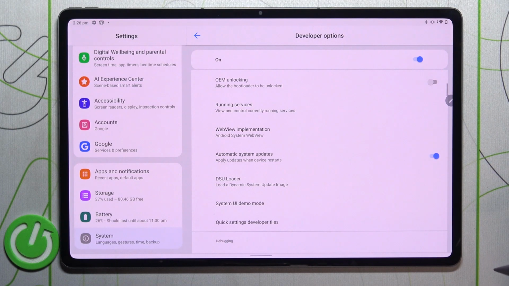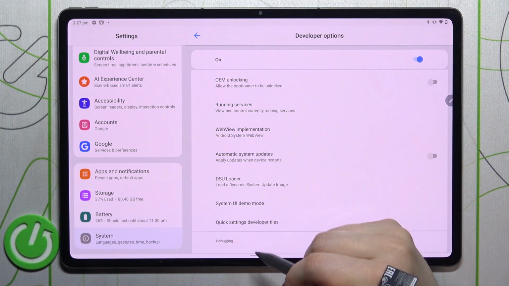So if you want to turn it on, just tap on the switcher, and from this moment this option is active, which simply means that your device will be allowed to apply the updates when it will be restarted. So you do not really need to do anything manually, just restart your device. Of course, you can turn it off whenever you want to just by tapping on the switcher again.